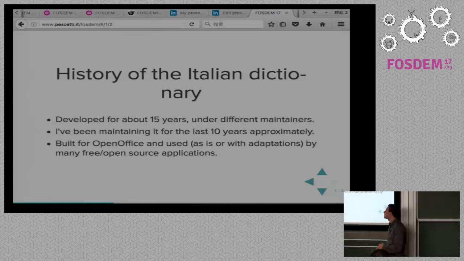It is built for OpenOffice, but it is used as is or with minor changes, like packaging it into an OXT file, just to go back to the previous talk, by many free and open source applications. So basically, every time you have an Italian spell check somewhere, probably the underlying dictionary files come from either this project or a variant of it.